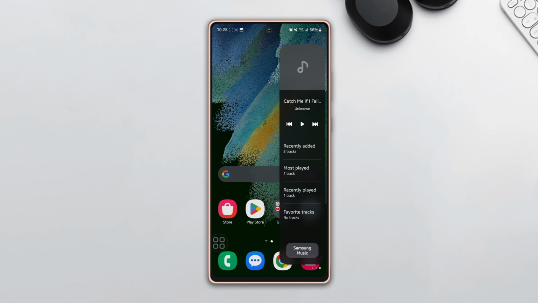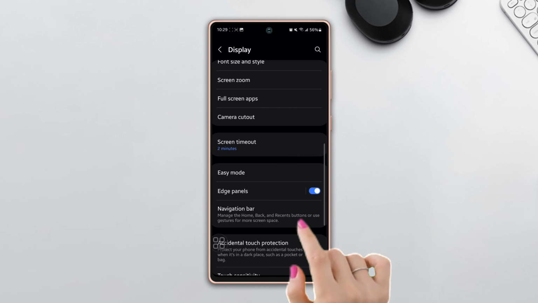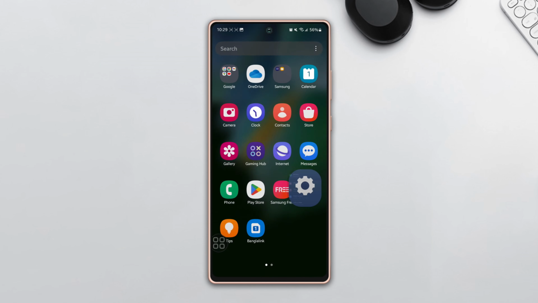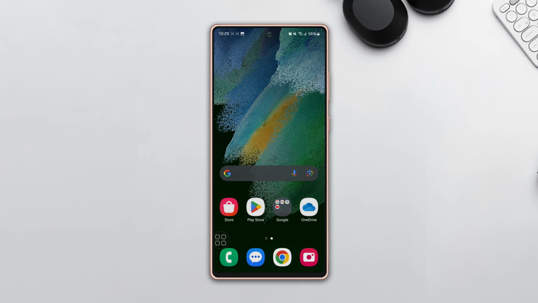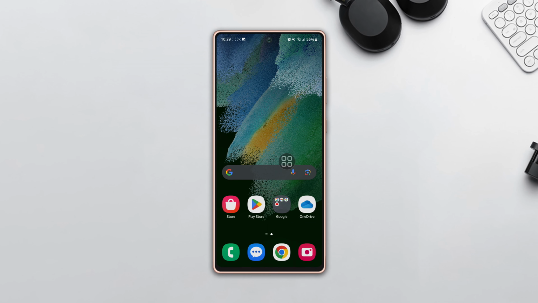If you want to disable it, then try again, go back to Edge Panel settings, and toggle it off. That's it. So guys, this is how you can enable and disable the Edge panels on your Samsung Galaxy phone.